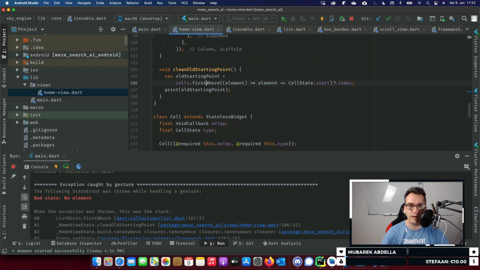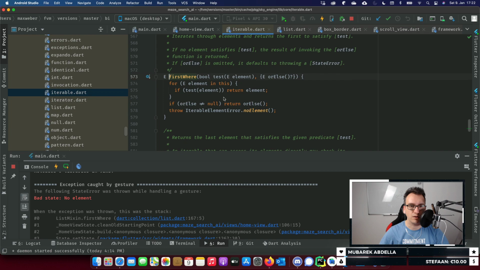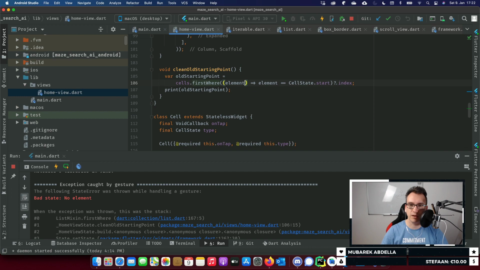Okay, so first where seems to fail with an error. Or else we have to do. Okay, so sorry, I'm too fast. So if we go here, we will see that we have one test, and the next parameter that we can give is orElse. That means if it cannot find anything, then it does something else. And because we didn't set that, it will fail here. So this is the first part. And now we have to pass in here, I guess, the orElse, which is also a function where we can set some stuff inside.